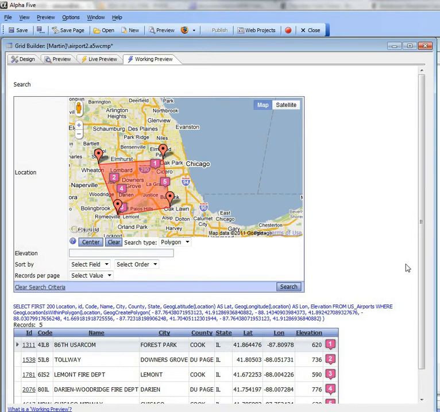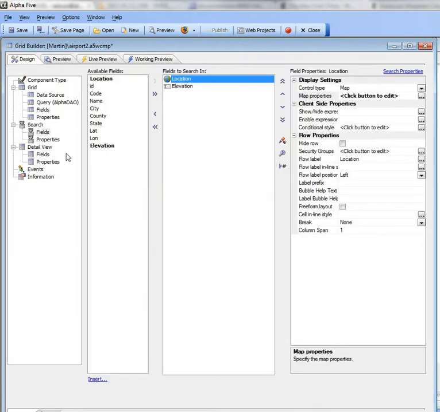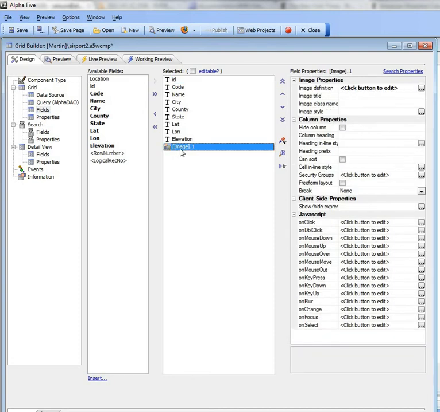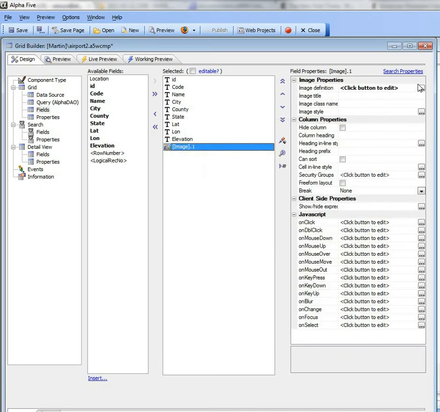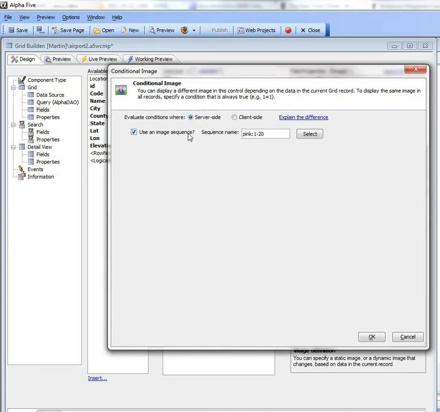So finally, you can also see here that we've put dynamic markers, dynamic images, in the actual grid row, so that you can easily see which record in the grid corresponds with which marker on the map. And that was done by just going over to fields, choosing the image control, and then in the definition of the image we just chose an image sequence.